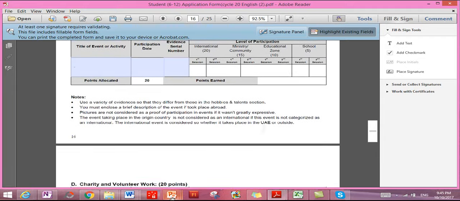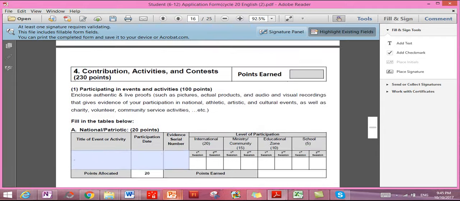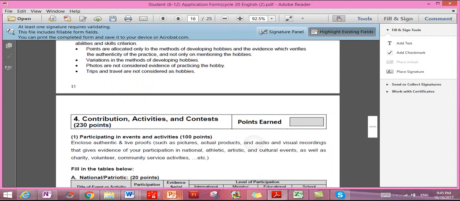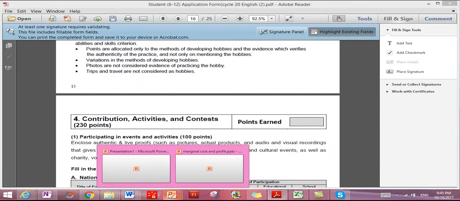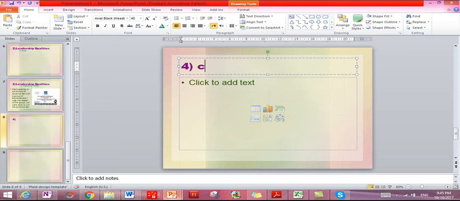So what is the name of the section again? Contribution, activities, and contests. So we're going to go to the PowerPoint. Okay, we're going to add here section 4, contribution.